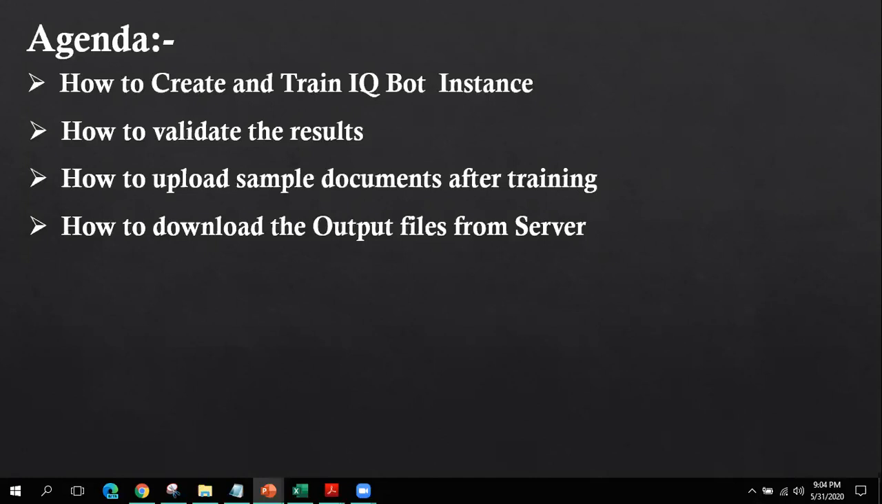Trust me, this video will be very helpful for you to learn IQbot, and you can understand the importance of IQbot, and finally understand where we have to use IQbot.